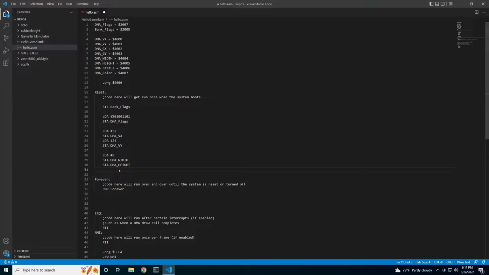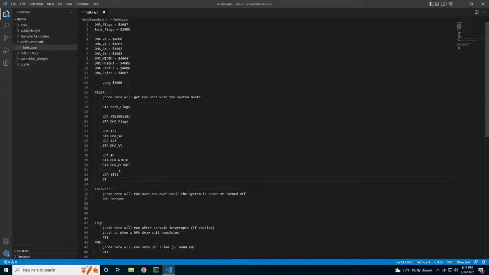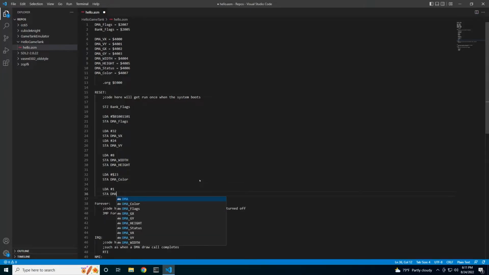Load A #hex23, store A DMA color. We'll set our square to a vibrant shade of blue. Finally, we want to initiate the draw operation by storing a value of 1 in DMA status. Load A #1, store A DMA status.